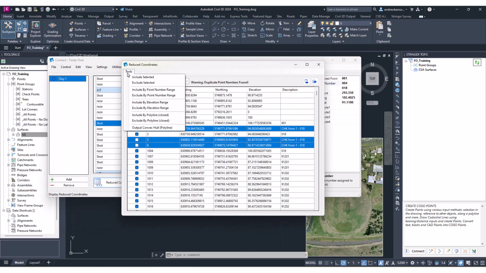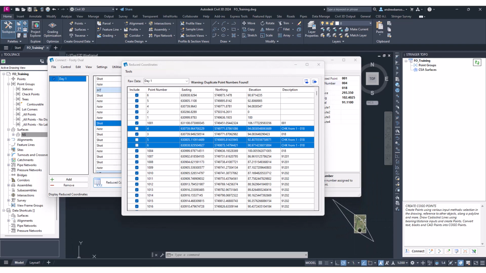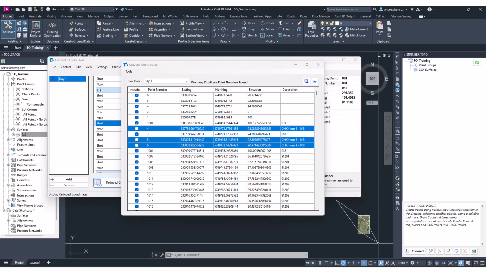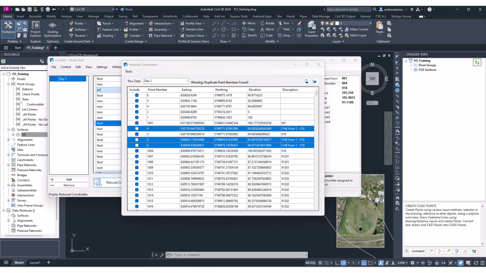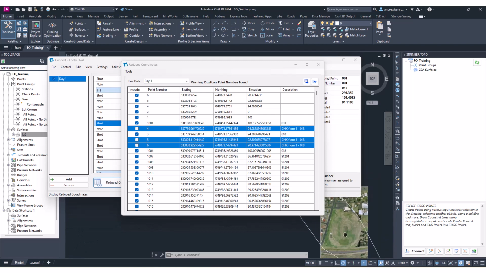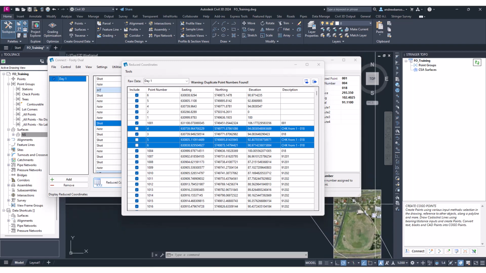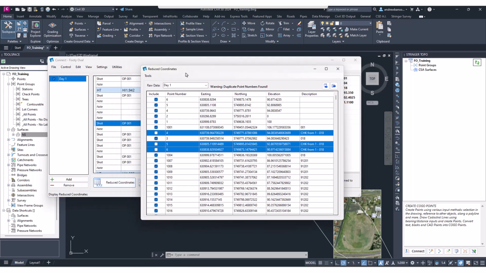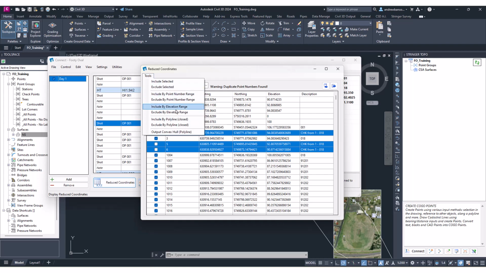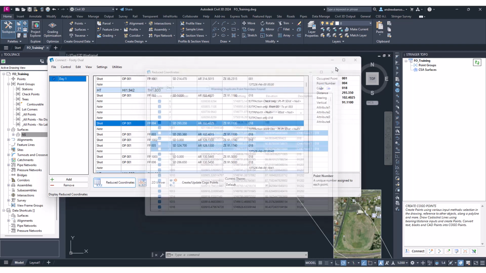Okay. And the last option here is output convex hull. What it does is draw a polyline around the extents of all of our points. And I find this useful as well, say if I don't have aerial imagery, just to give me confirmation in CAD where the points are going to be created. So this is the reduced coordinates form, which I certainly recommend you look at before you commit to creating the COGO points as well. And there's some useful options for filtering.